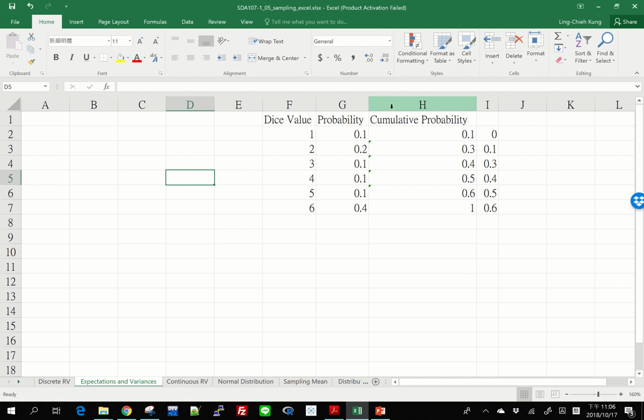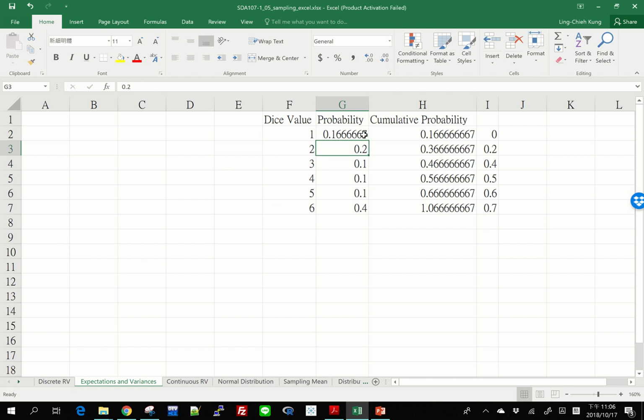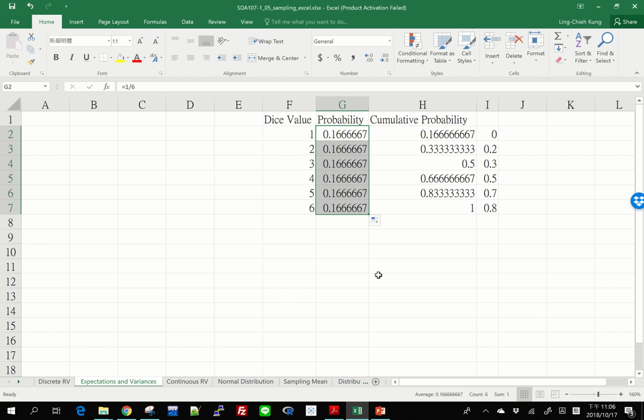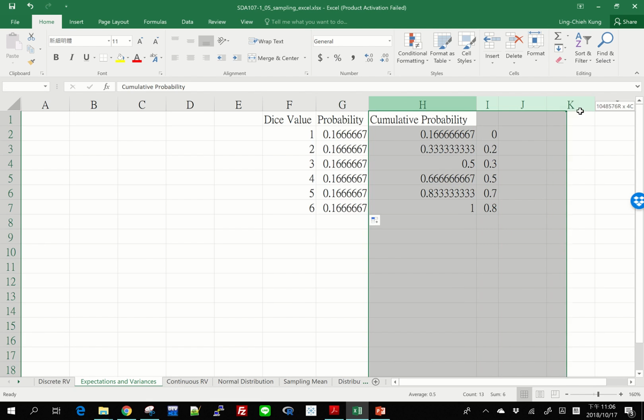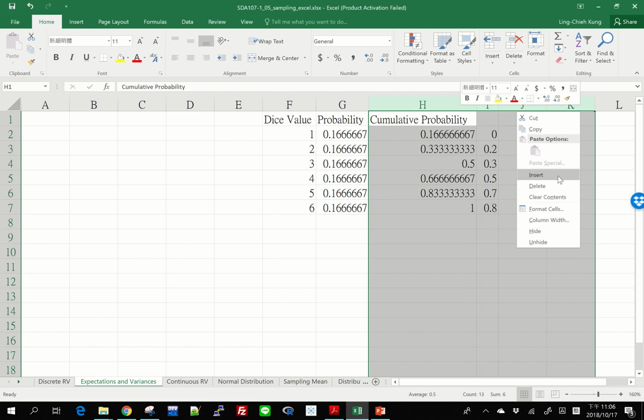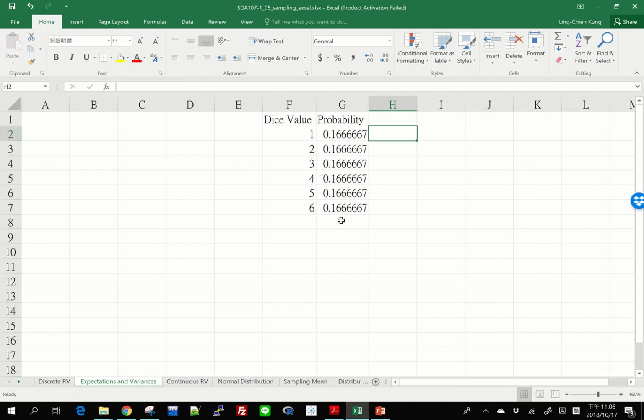So first, let's assume I have a dice. The values are 1 to 6, and I have their probabilities. I want to start from a reasonable or typical dice, so all the probabilities are 0.167, 1 over 6. So in that case, I'm going to focus on some theoretical calculations first.